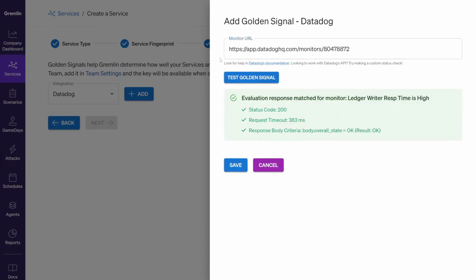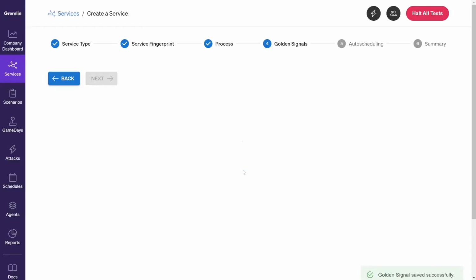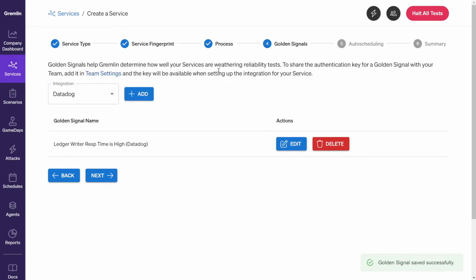I'll look to confirm that this returned an HTTP 200 status code and that the contents of the monitor reported as OK. And since this looks good, I'll click Save to add it to my service. Now, whenever I run a reliability test on this service, Gremlin will run this golden signal, check my monitor, and make sure that all of these criteria are met. If the monitor reports it's unhealthy or takes too long to respond, Gremlin will immediately stop the test, return our service to normal, and mark the test as a failure.